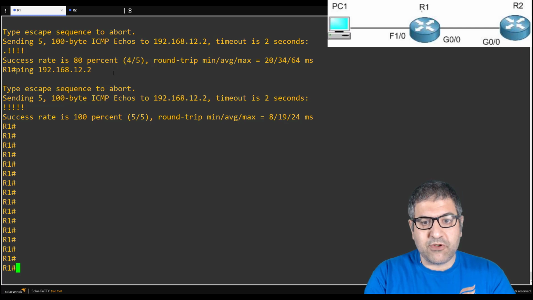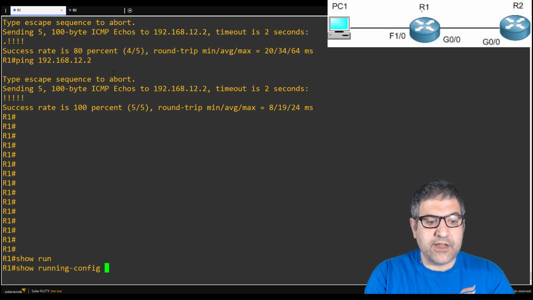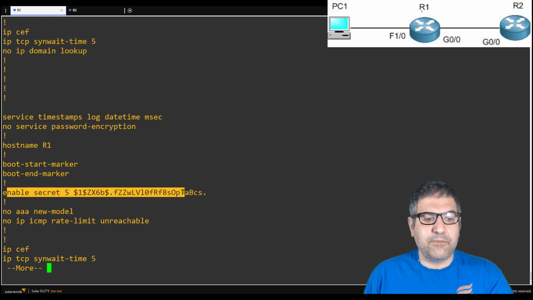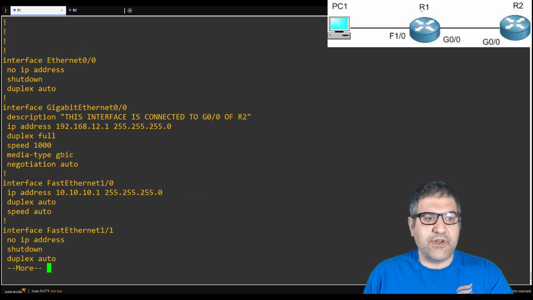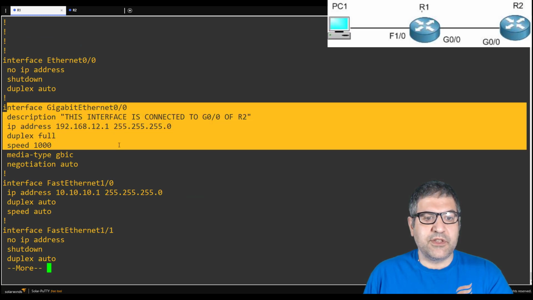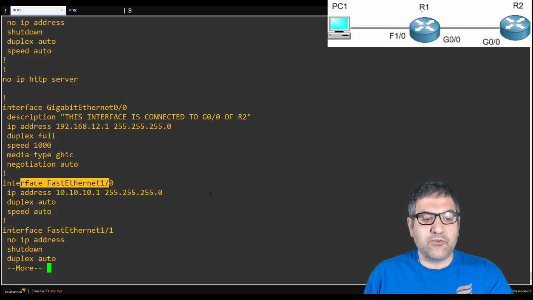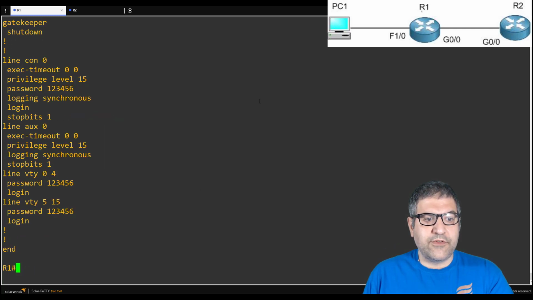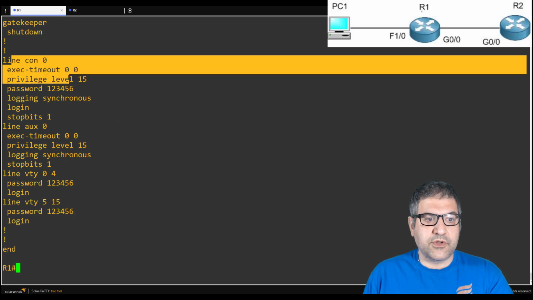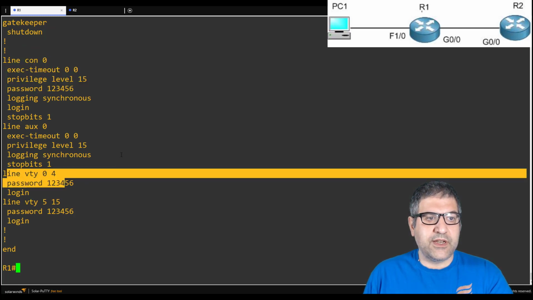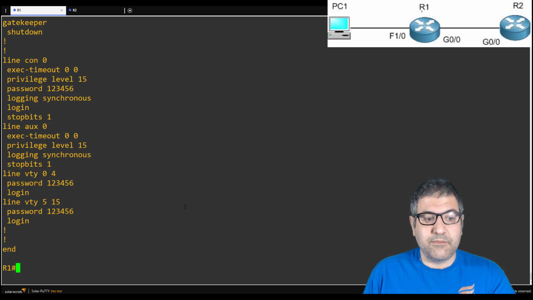So first, let's speak about the RAM. If I say show running config, what you see here is the RAM. You can see I have made the enable password. I have put the configuration on the gigabit interface 0/0 and on the fast Ethernet 1/0. So all the configurations that I have done until now, for the console I put the password, for the line VTY I put the password, and for the enable we have already put the password.